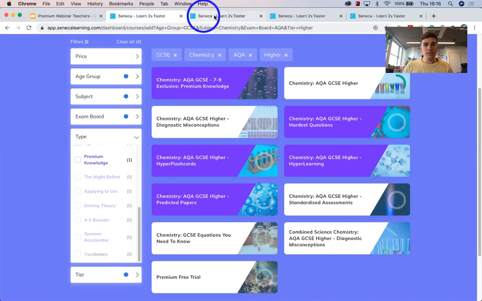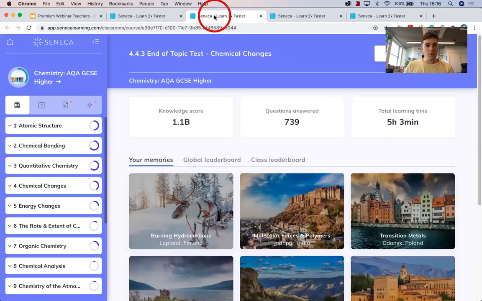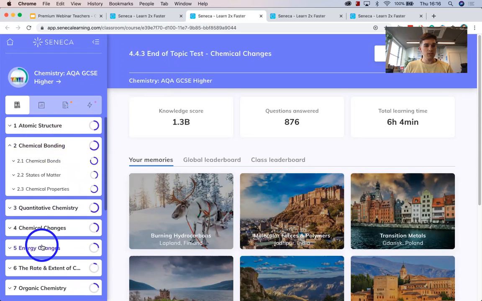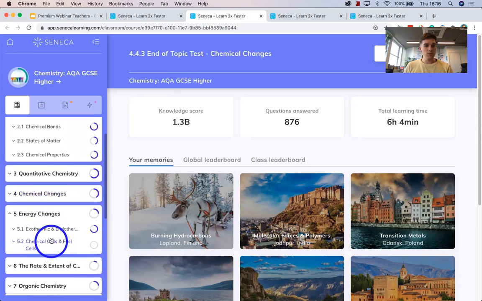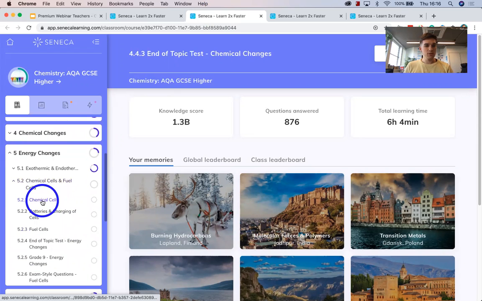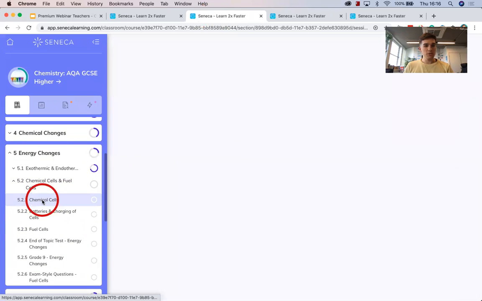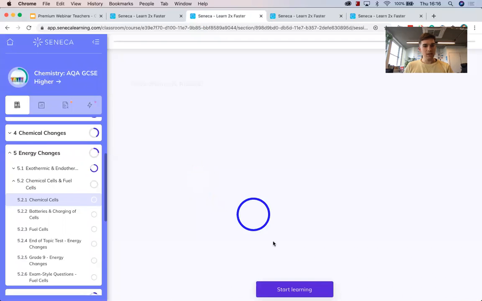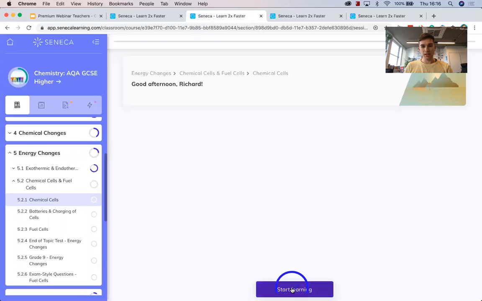So let's go into this chemistry course that I've opened up here. If you're familiar with the chemistry AQA spec, all these headings are taken from there. So a student can go in here and select whatever they want. Let's go on chemical cells. I can click here on chemical cells and learn about that, and I can just start learning down the bottom here.